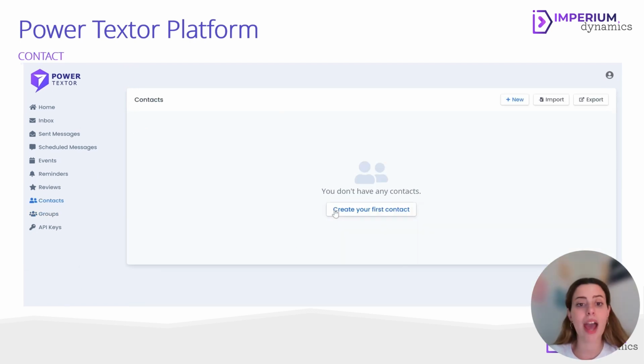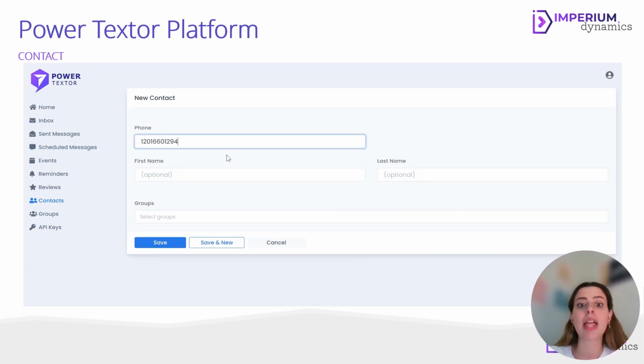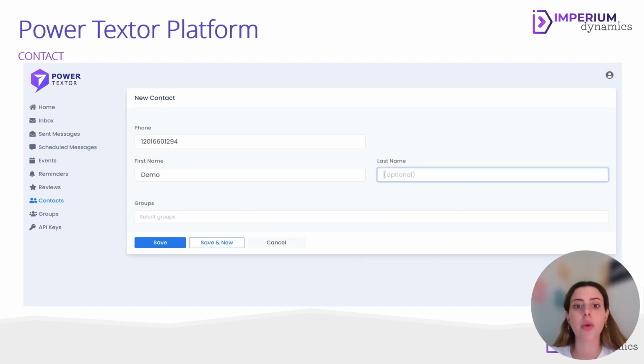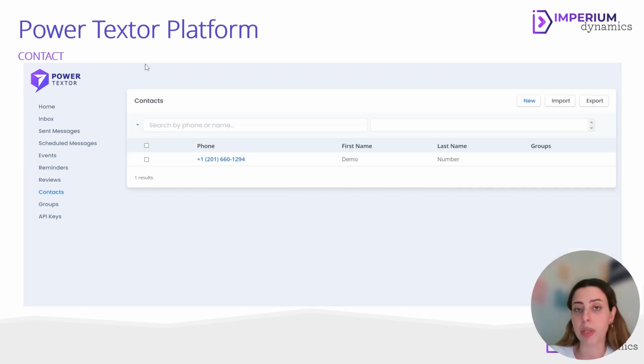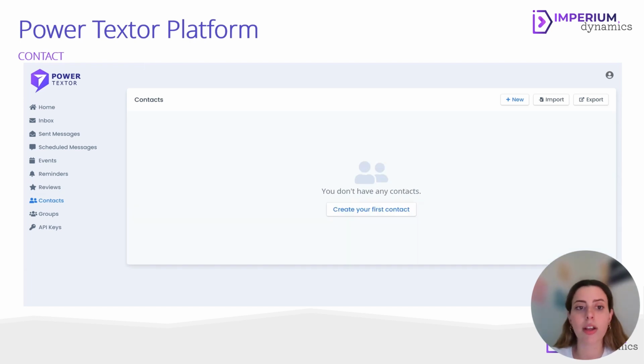When adding a contact, you just need to add the phone number, name and last name, and you will also have the option of adding it to a group. There is also the option to upload a file to Power Textor, so the system will automatically register all the contacts in your agenda.